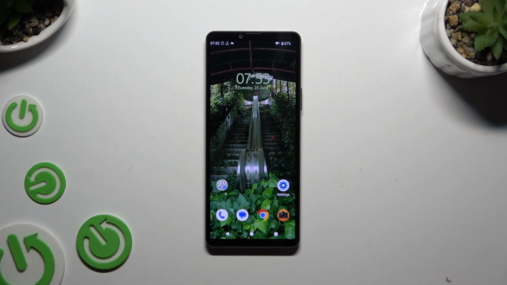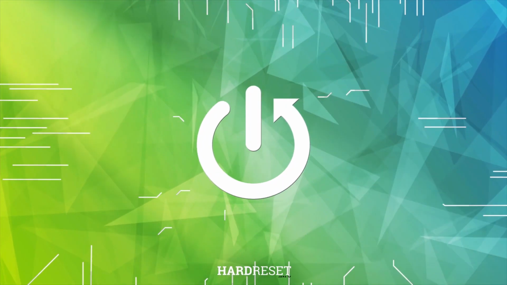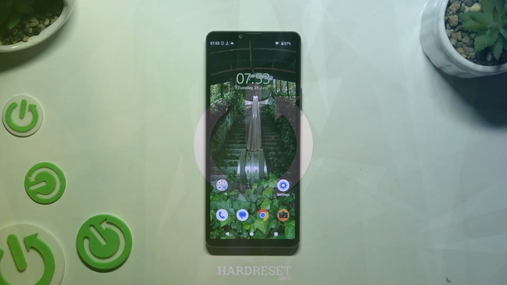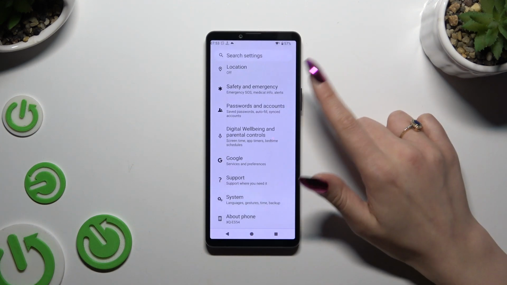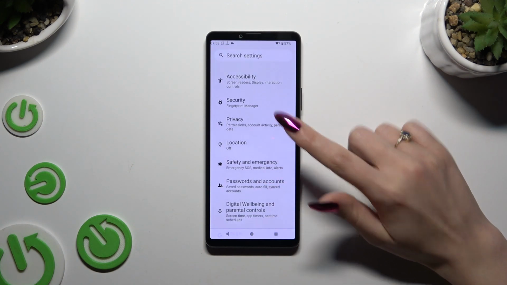In front of me is Sony Xperia 10 Mark VI, and today I would like to show you how you can operate app permissions. Begin by launching Settings and scrolling down to find the Privacy section over here.